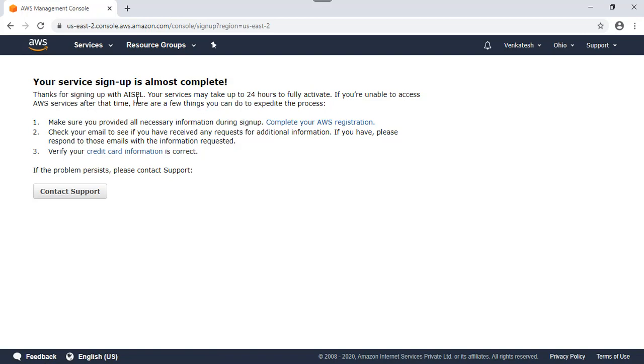Basically what it's saying is you have to wait for up to 24 hours to fully get your account active. It will not take much time. You would get your account activated and you would also receive a welcome email from Amazon. Then once everything is active, you can start playing around.